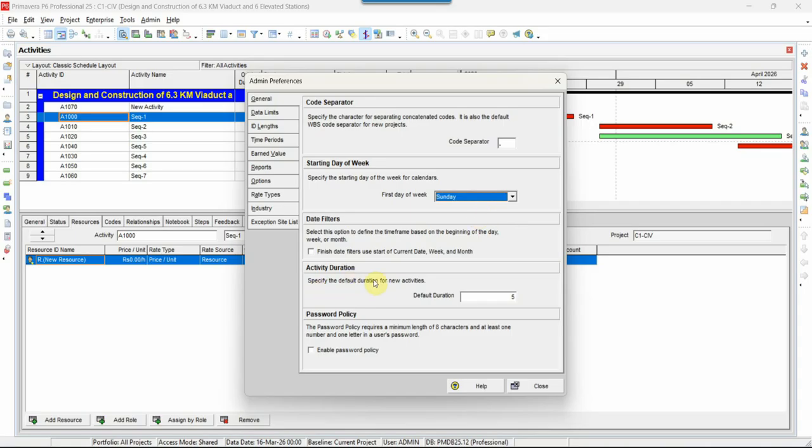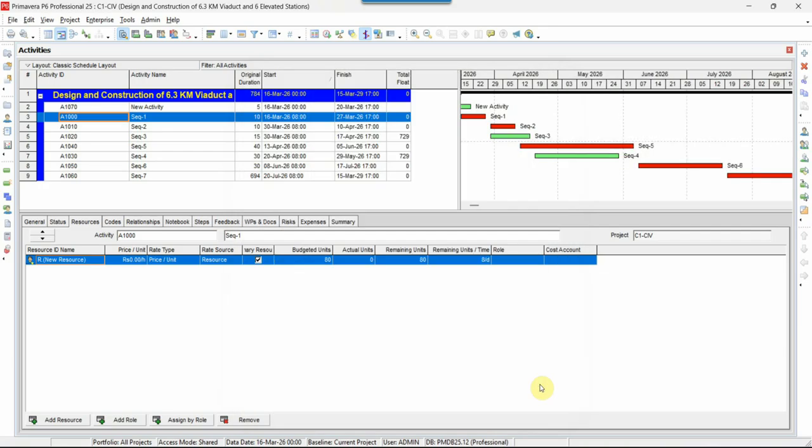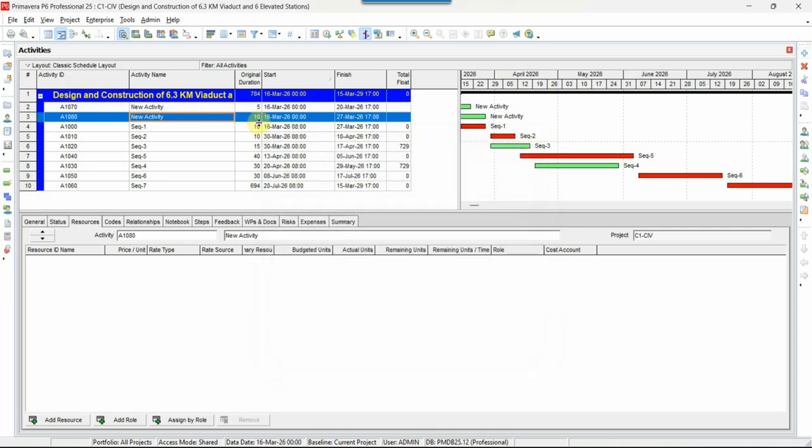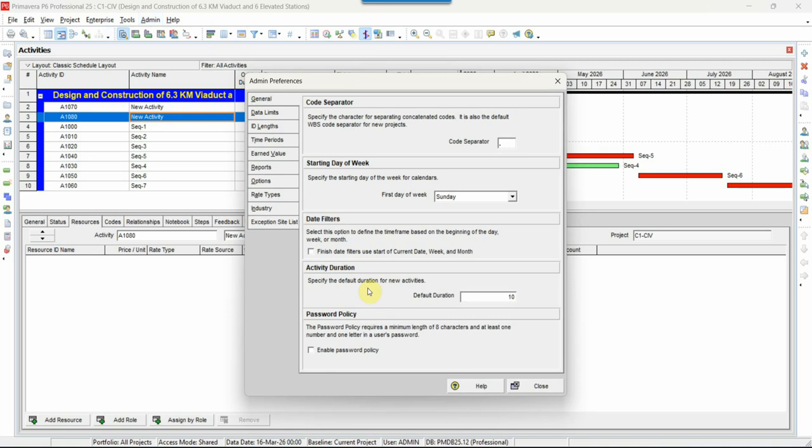Now this is the activity duration. Whenever you add any activity, the default unit will always show 5. If I change this to 10 and close, and then add any activity, the default duration will be 10 days. So if you go to admin preference, from here in activity duration, you can change the default duration. It can be 5, 10, or 2; it totally depends upon you.